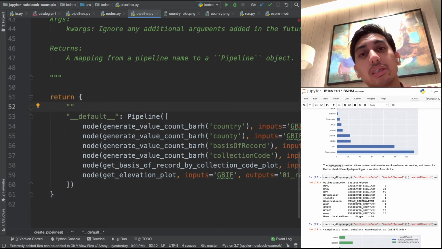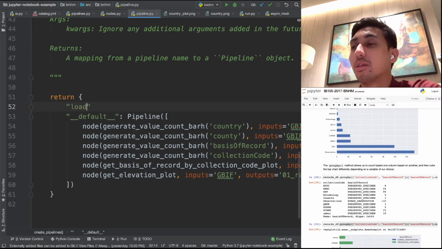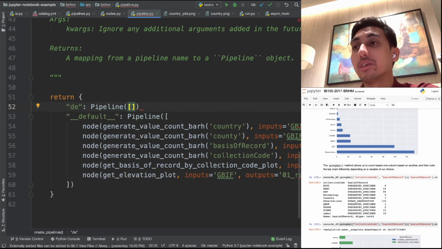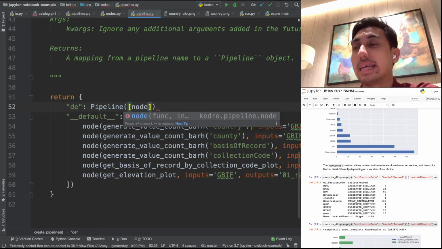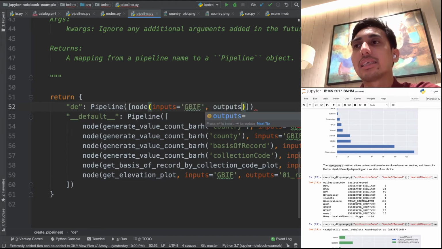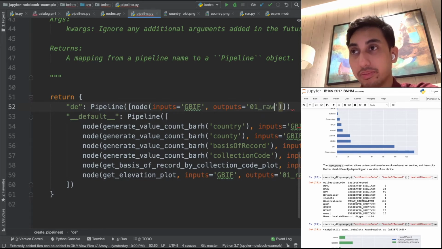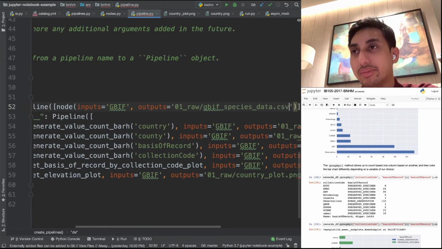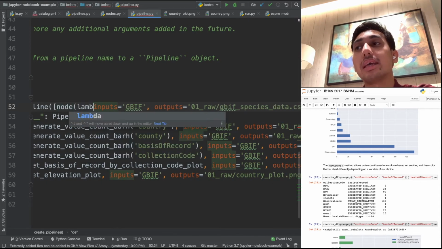So in our case, we're going to be separating the pipeline into two parts. We're going to be separating it into the load data, or you can even say the DE pipeline, the data engineering pipeline. And what this is going to do is download the data from our GBIF, and then output it into our raw folder as our species data. So this is going to be GBIF species data dot CSV.